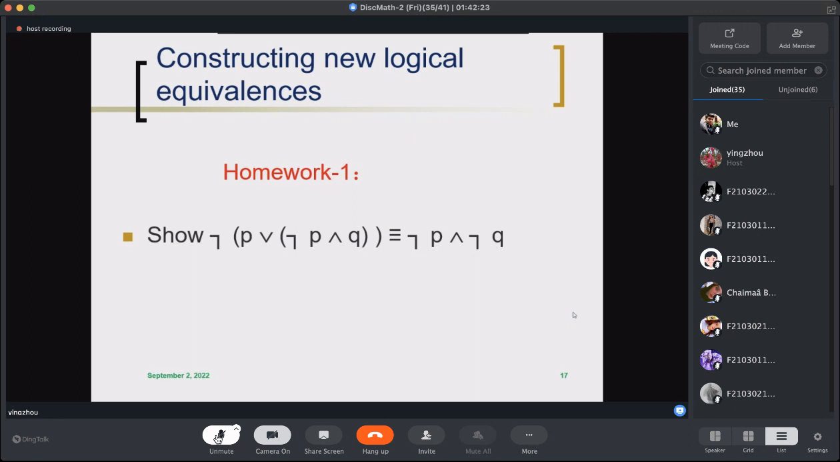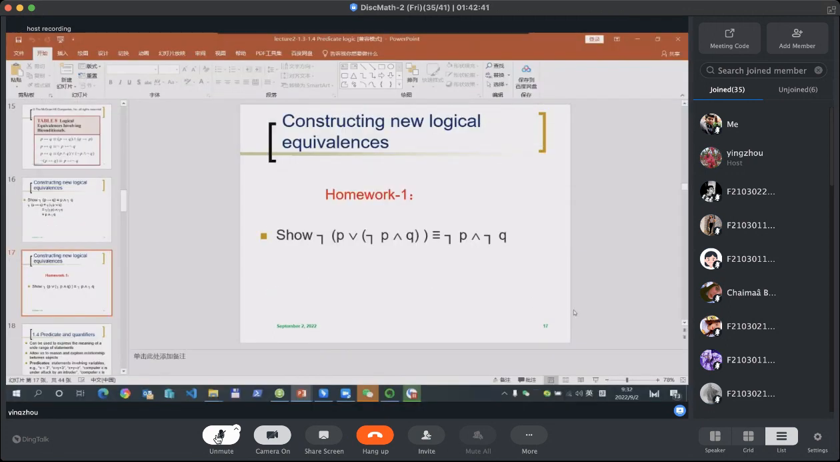Okay. Now maybe we have 4 minutes for your discussion time or question time. Any question for this homework? How to submit your homework answer? You can write it down on paper and then take a picture and submit the picture. Yes. Okay.